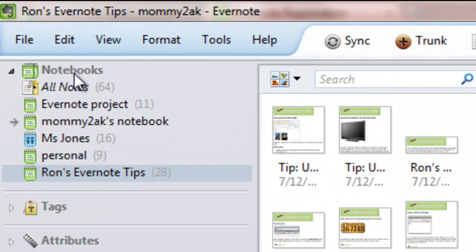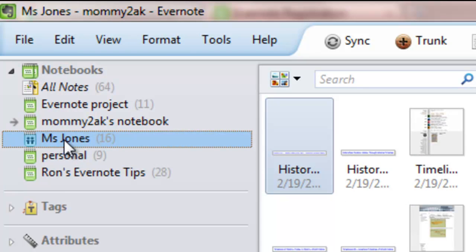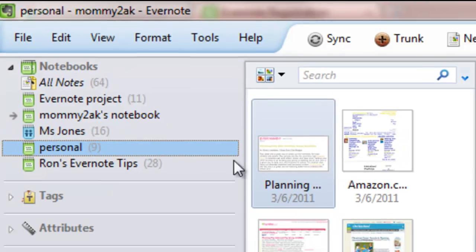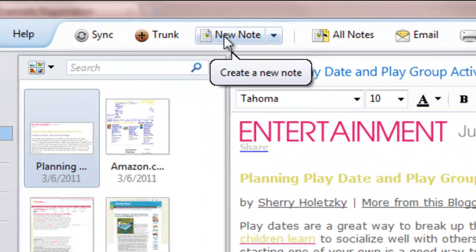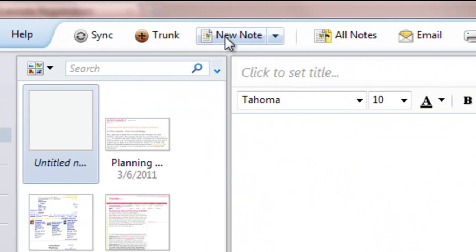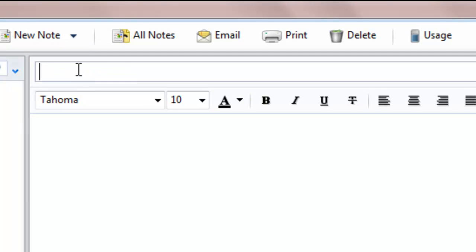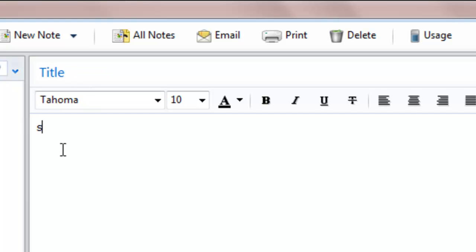So over here you see that I have several notebooks set up. We've used this before. Mrs. Jones's project we did. I've got a lot of personal notes that I keep. The way you go ahead and start a note is just by clicking New Note. You can give it a title up here, and you can just start typing. Start making a note. It's that simple.